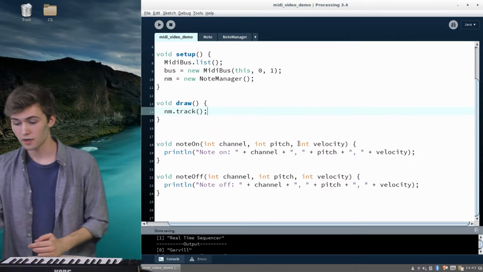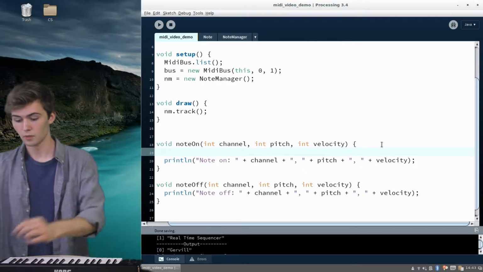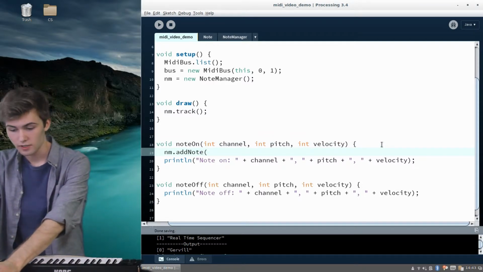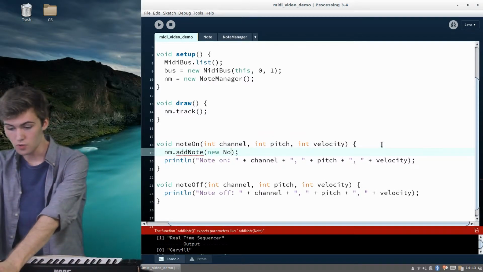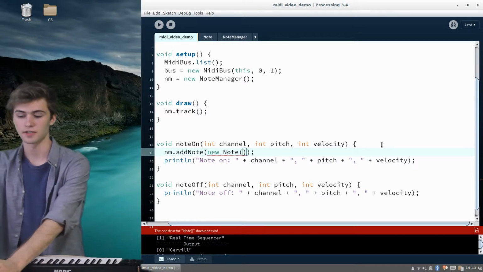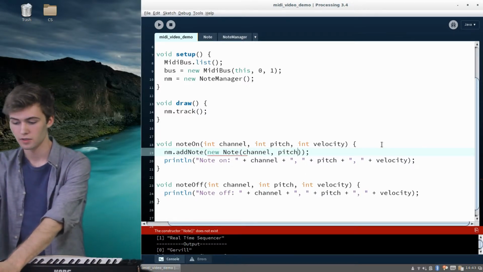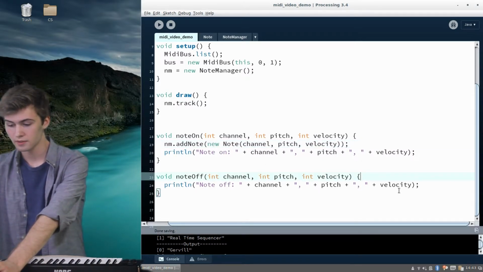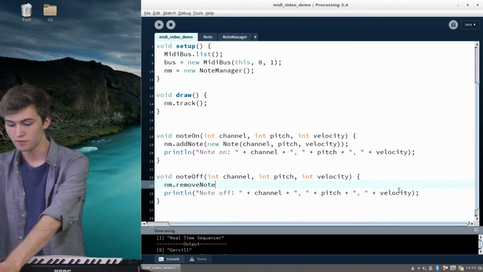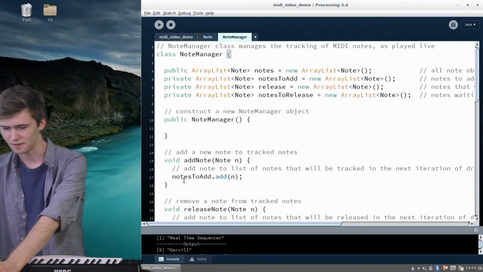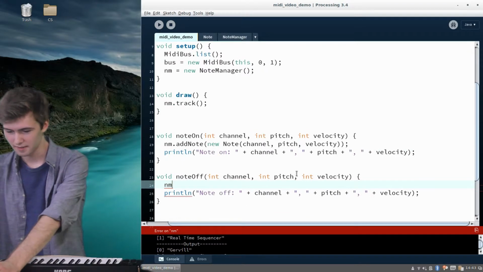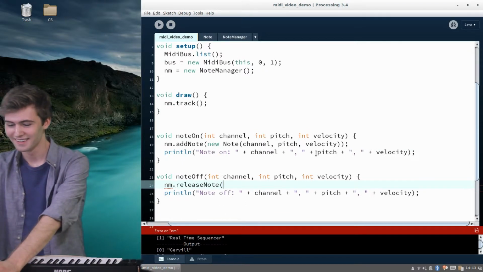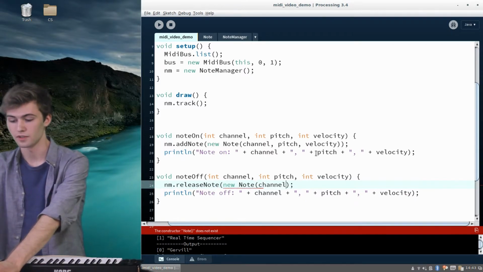Then the two other things are, whenever a noteOn is received, we're going to call nm.addNote. And what we're going to give it is a new note object. And that constructor takes in just the channel of the note, the pitch, and the velocity. And similarly in noteOff, we're going to say nm.releaseNote. And then similar, we're going to give it a new note object, just like the previous one, with the channel, the pitch, and the velocity.